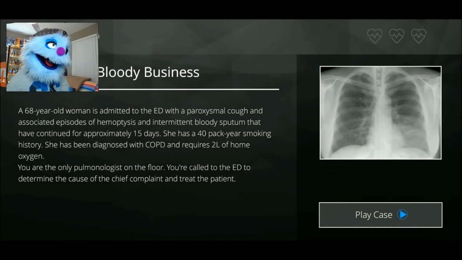Bloody business. An 80-year-old woman is admitted to the ED with a paroxysmal cough and associated episodes of hemoptysis and intermittent bloody sputum that have continued for approximately 15 days. She has a 40-pack year smoking history. She has been diagnosed with COPD and requires 2 liters of home oxygen. You are the only pulmonologist on the floor. You're called to the ED to determine the cause of the chief complaint and treat the patient.